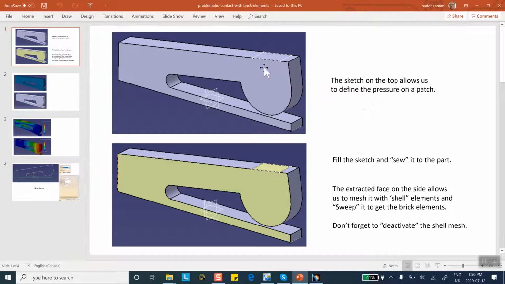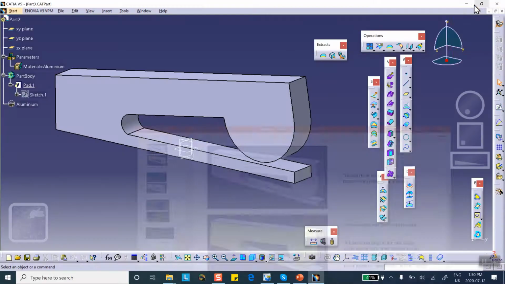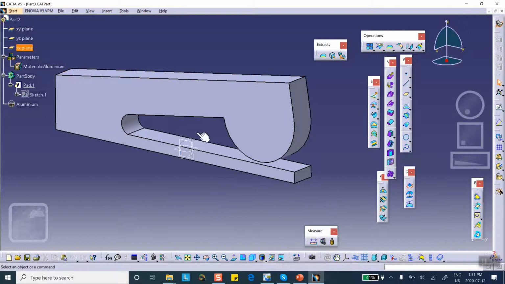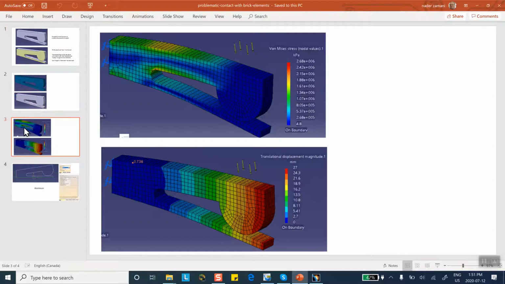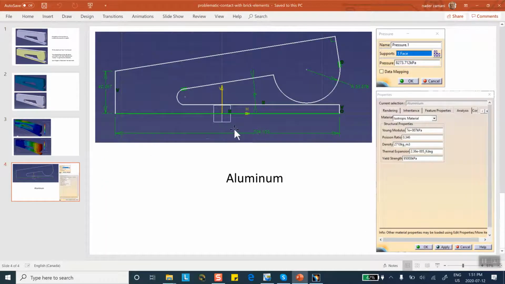Okay, so what I'm going to do is I start with a pad. This is very easy to see, and I start with this and just proceed with the rest of the problem. The other thing is that here I have shown you the process that we're going to go through. We're going to extract the face to mesh it with shell element. On the top, we extract that top patch and sew it to the geometry to make a feature, and then we apply the load on it, and eventually we're going to solve the problem.